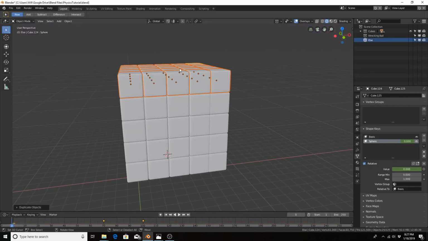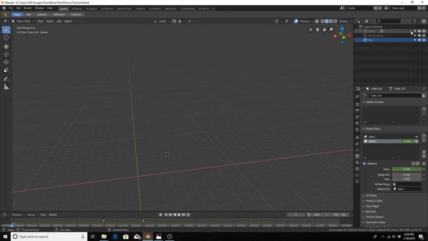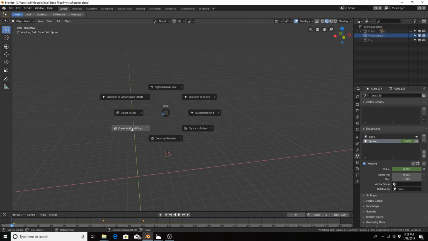Go back to layout mode, hit Alt A to deselect all of this, and I think we are done with the cubes for right now. So let's go ahead and hide those for our next part. I'm going to hit the eye icon in the outliner for the cube collection, and that hides all those within that collection. Now I'm going to select the Wrecking Ball collection for my next part and hit Shift S, cursor to world origin.